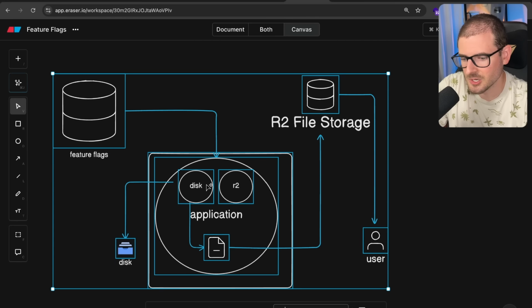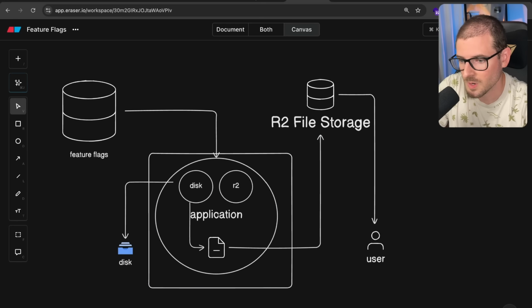So just in case you didn't know what a feature flag is or a good use case for one, this was a really good use case for it.